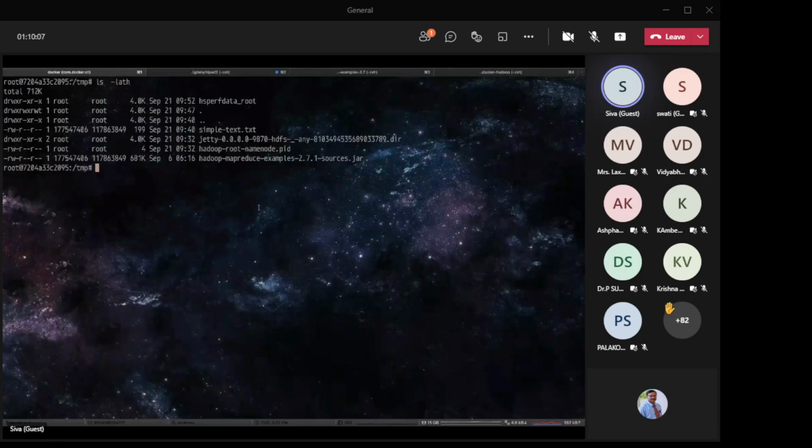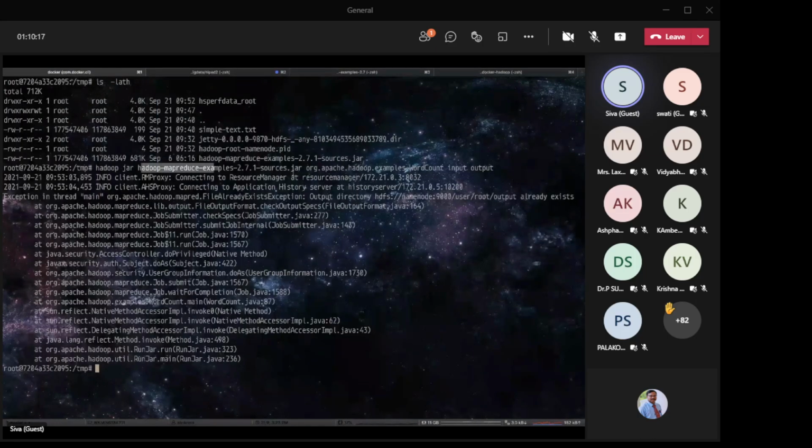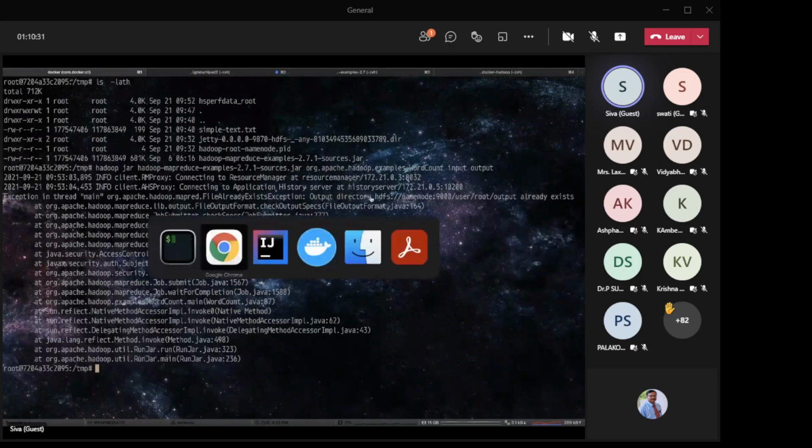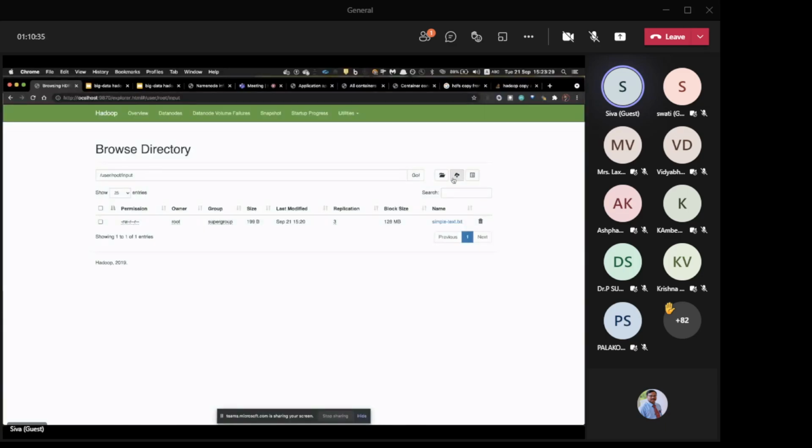Now I have run the Hadoop command with the jar subcommand, calling out the jar and the class name which I want to execute, specifying the input and the output folders. Now it throws me an exception saying the output directory is already there. Okay, so a small glitch. I'll need to clean up the output.